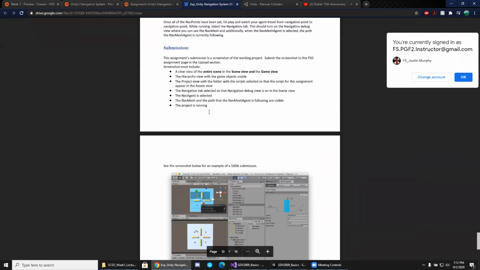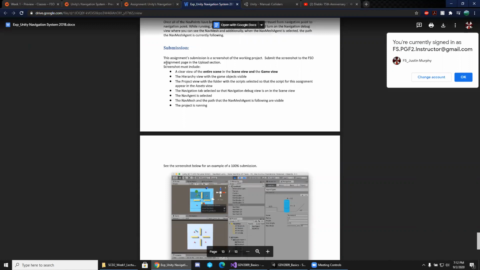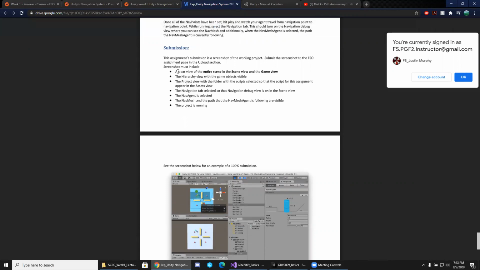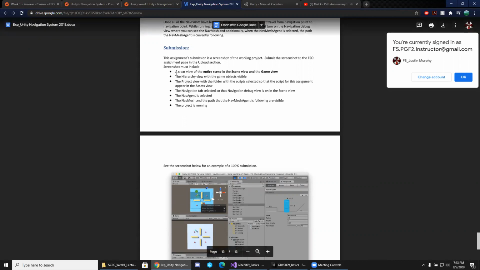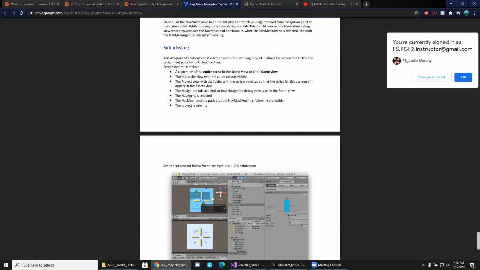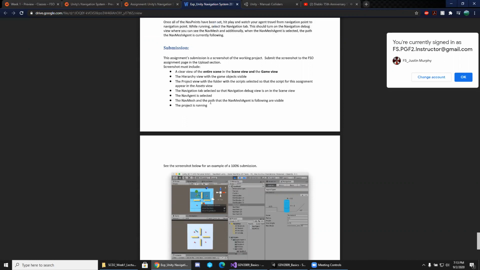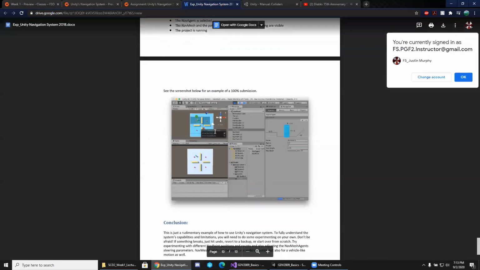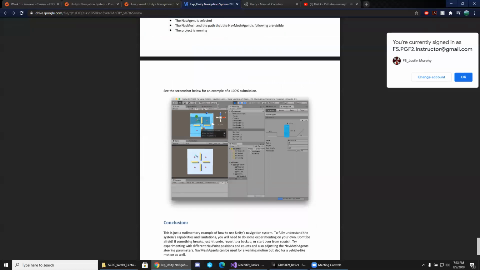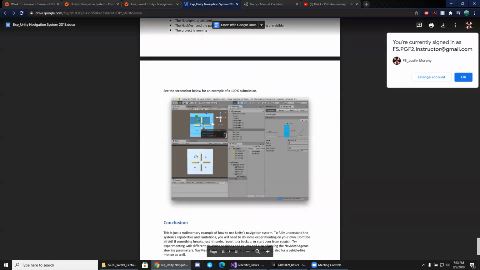And as for the submission of this assignment, you will need to take a screenshot, and we'll be using this basically as a checklist going straight down for the grading on this. So make sure that when you do take the screenshot, you compare it against this list and make sure that everything is shown that is needed in one screenshot. And there's an example below of how it should look when completed.